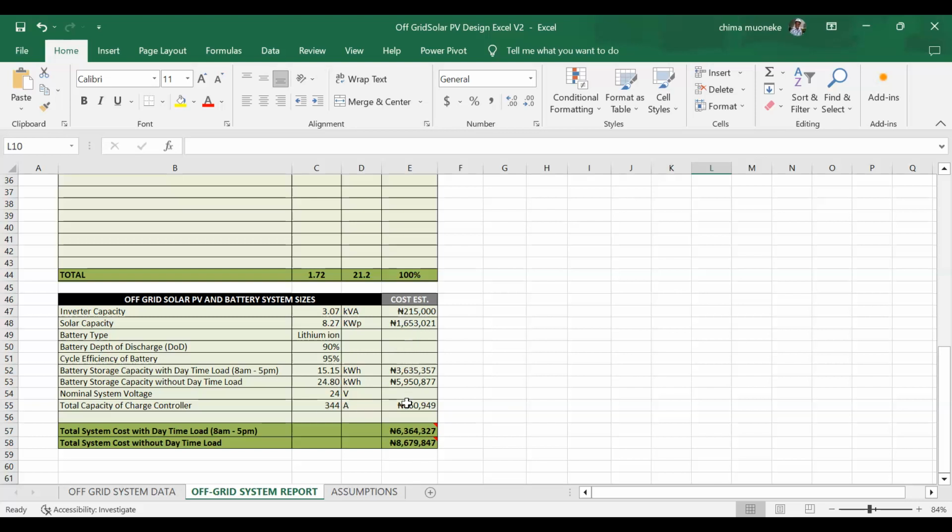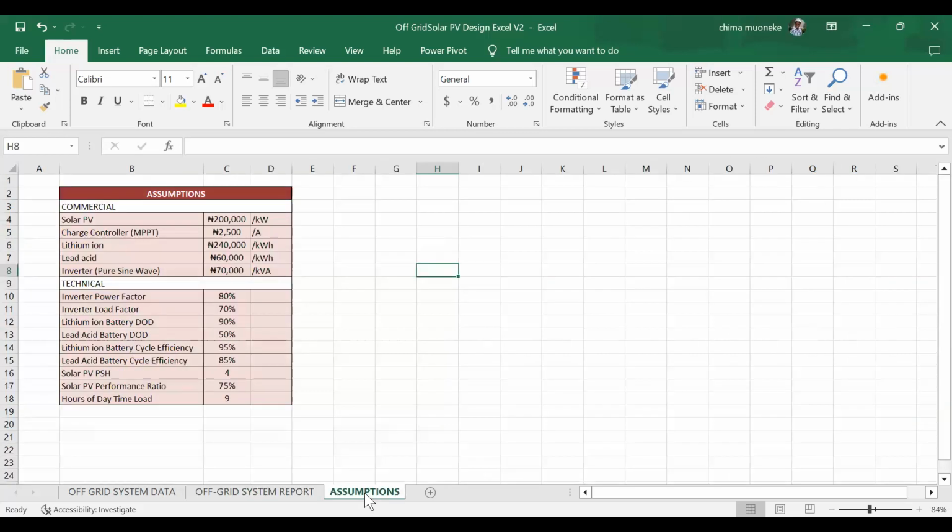Now, these are just cost estimates. These are dollar dependent, they have a dollar basis, so they always change. But I just have this as a cost estimate. Now, these are my assumptions. I also have an assumption table, so you can come here and change these assumptions. This is the cost of solar PV. My assumption is that the cost of solar PV per kilowatt is 200,000. Charge controller. These are technical assumptions you can change.